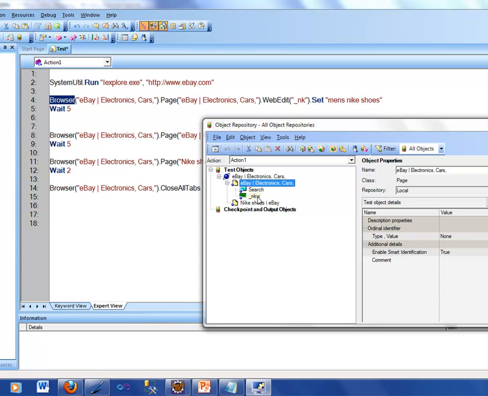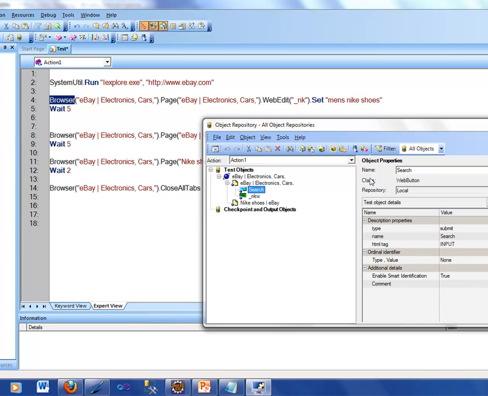Just looking at these two, would you know what object search is? You would say, yes, I guess the search is a button object. But let us see. When you click on that, it is a web button. You were right, but you just said button.